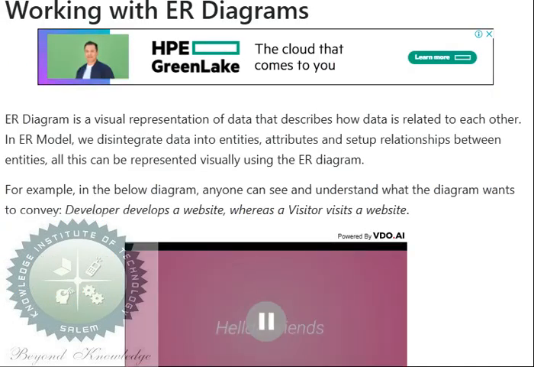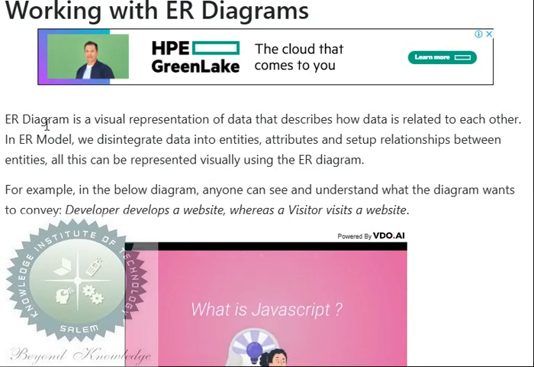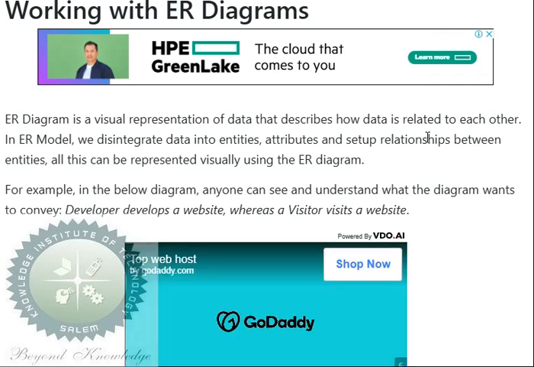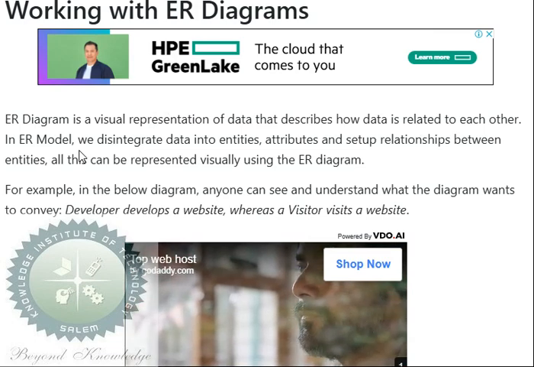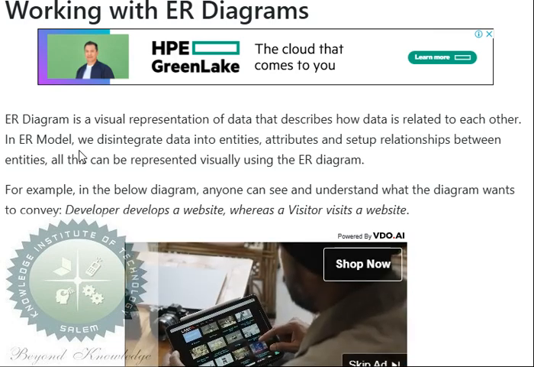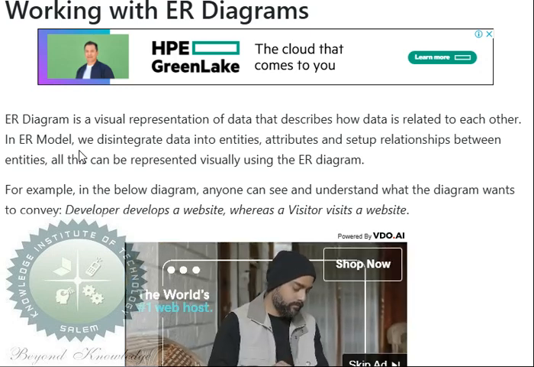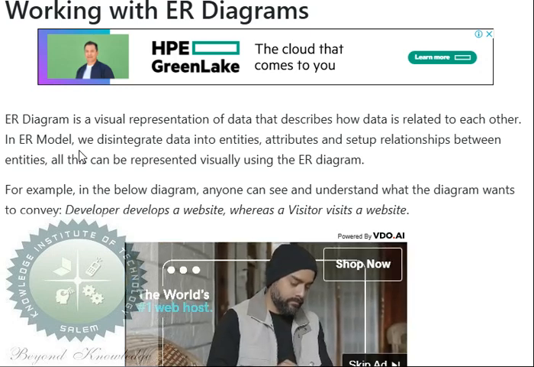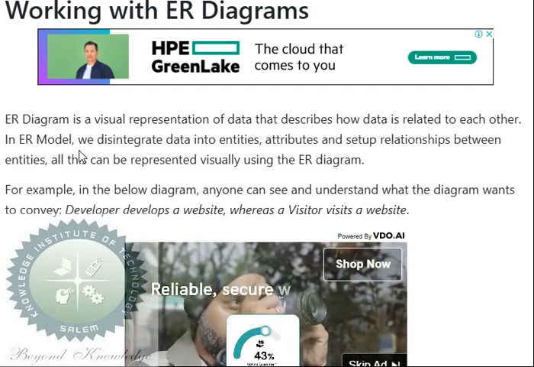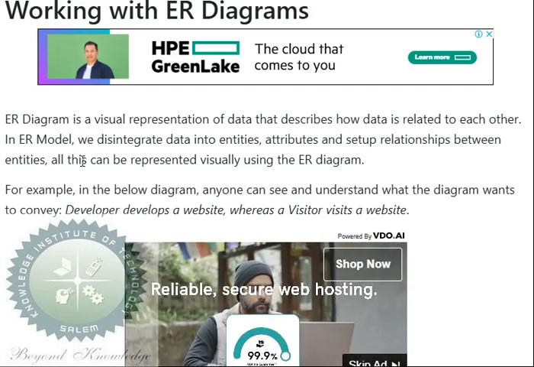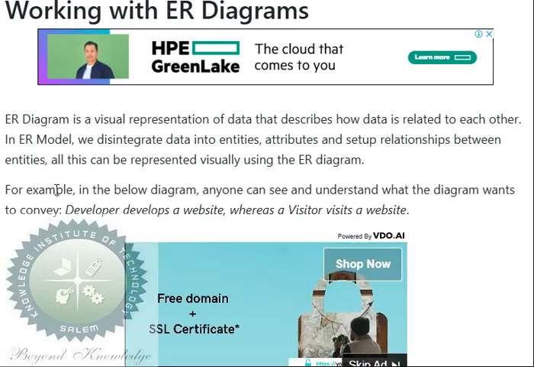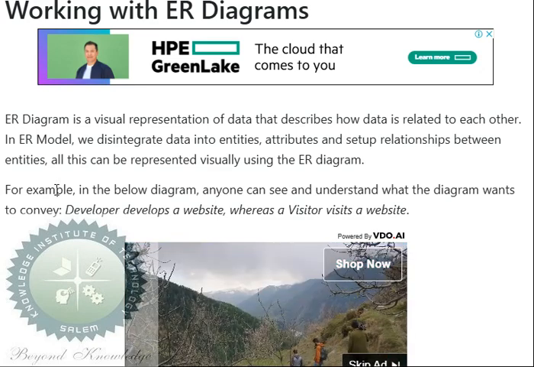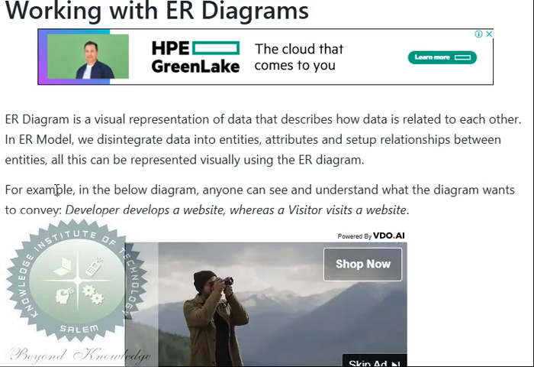So how do we work with ER diagrams? An ER diagram is a visual representation of data that describes how data is related to each other. In the ER model, we disintegrate data into entities, attributes, and set up relationships between entities. All this can be represented visually using the ER diagram. For example, in the below diagram, anyone can see and understand what the diagram wants to convey.